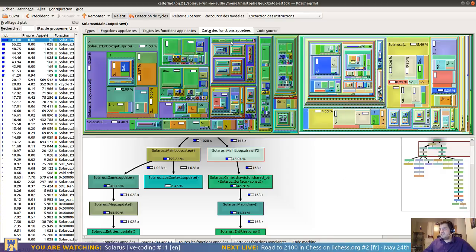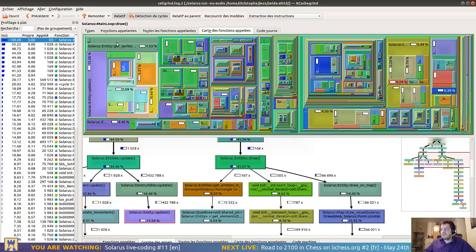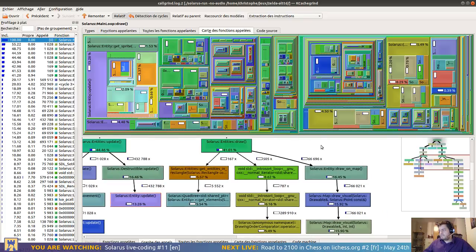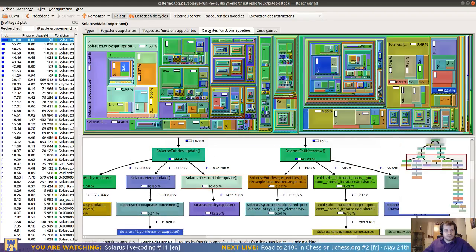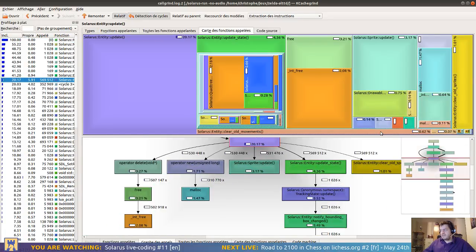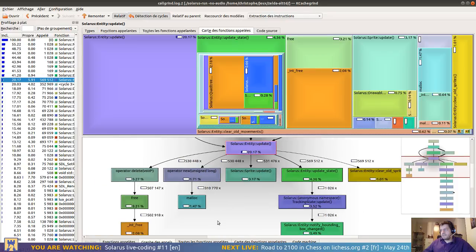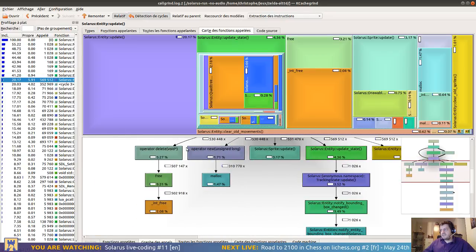And when you have a big performance issue, you sometimes have a very big rectangle which is only one function that usually does stupid things. Entity update takes a lot of time here. Entity gets sprite as well. What is this? Oh, we are here. Destructible update. Well, there are a lot of entities, so maybe it's normal. Entity update 13%. Lots of dynamic allocations. That's surprising.